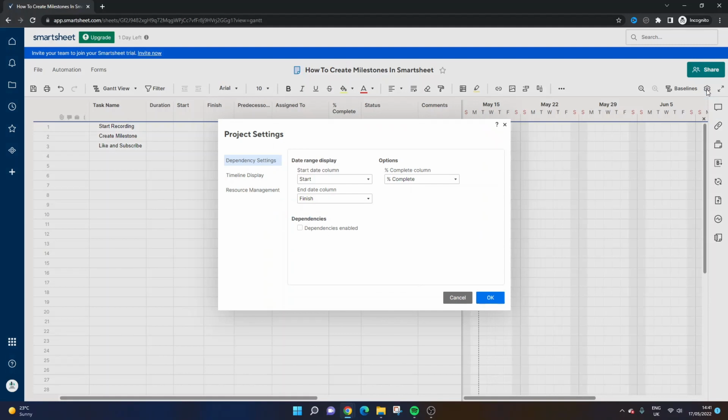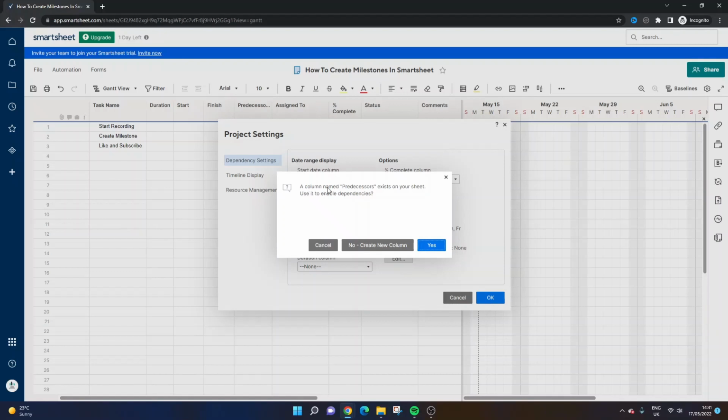And when you do this, you basically need to enable dependencies. At the moment, we don't have them activated. You're looking for this checkbox here. So enable that, and what it's going to say to you is if you've got a predecessor column already, it's going to use that. Otherwise, it will need to create one for you. So I will click yes in this example. If you're doing this on your own sheet, you might need to have this set up for you. Nevertheless, I'm going to hit yes.